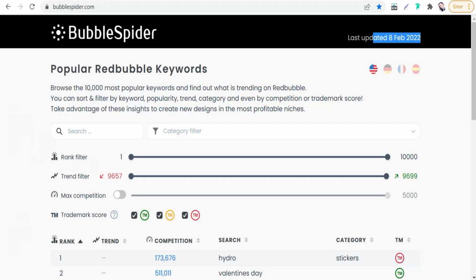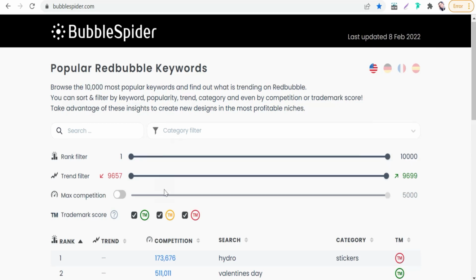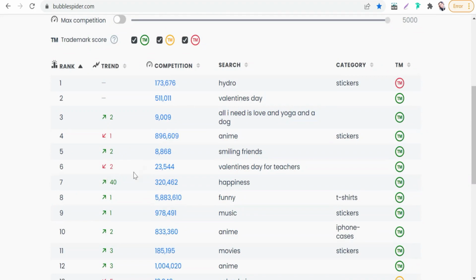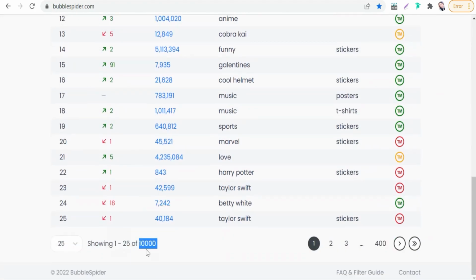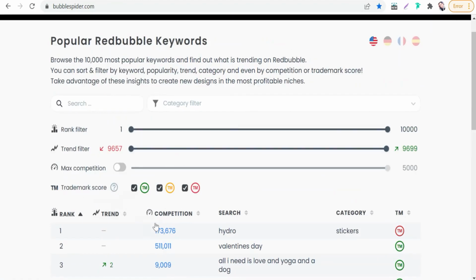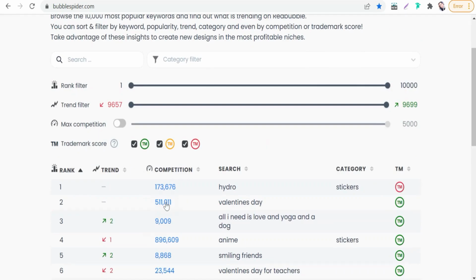As we said, Bubble Spider shows us the most popular 10,000 keywords from the rank number 1 descending to 10,000. Okay, as you see here, these keywords are the most popular keywords on Redbubble, from 1 to 10,000 keywords. And this is competition, the count of the search results on this keyword.